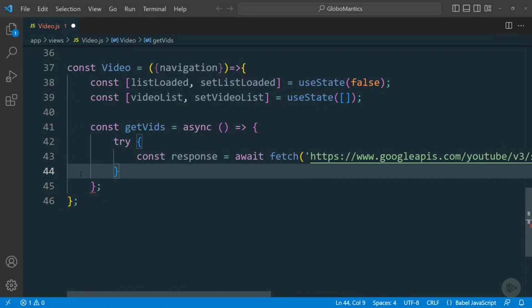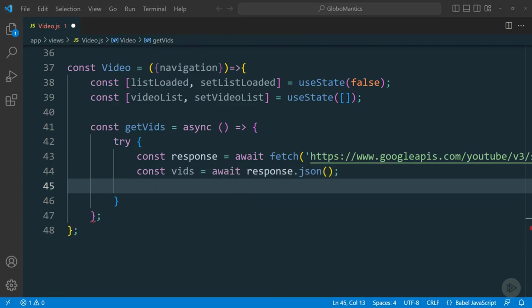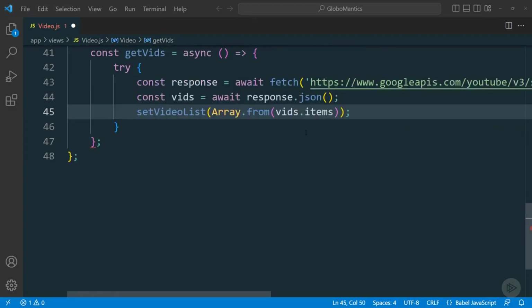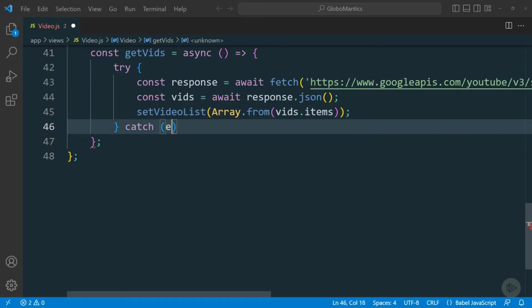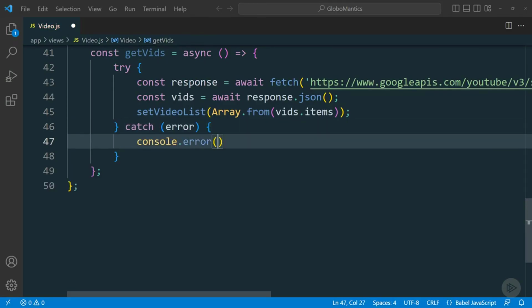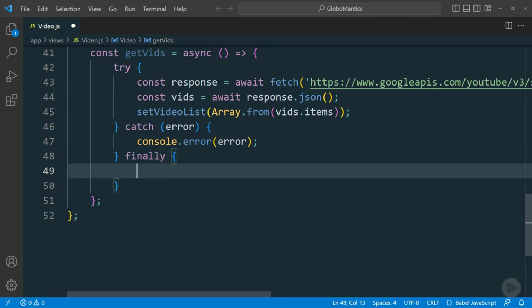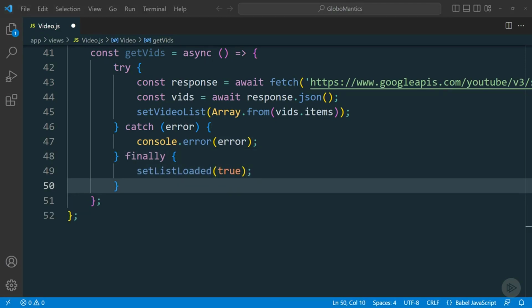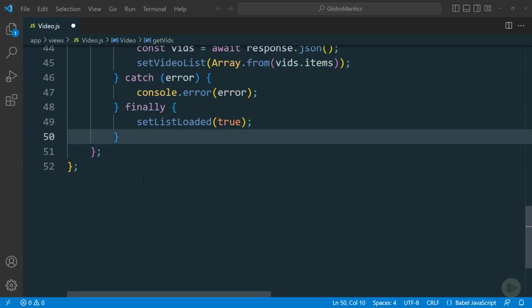Then we will grab the response from YouTube. We will parse this response with the JSON method. Then we set the video list state variable. We use the Array.from method to create an array from the response. In the catch, we will just log any errors to the console. Then finally, we set the list loaded state variable to true. We will use this to display the list once the data has been loaded.